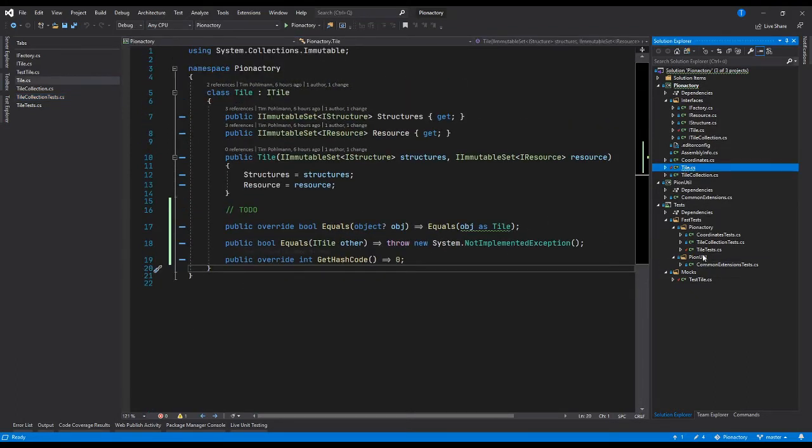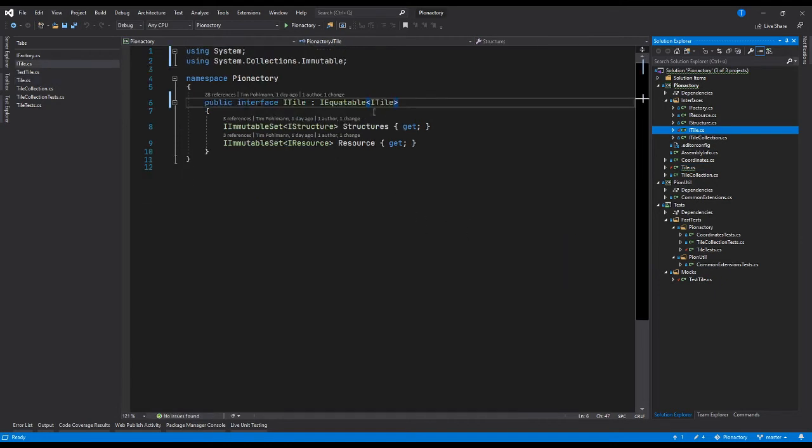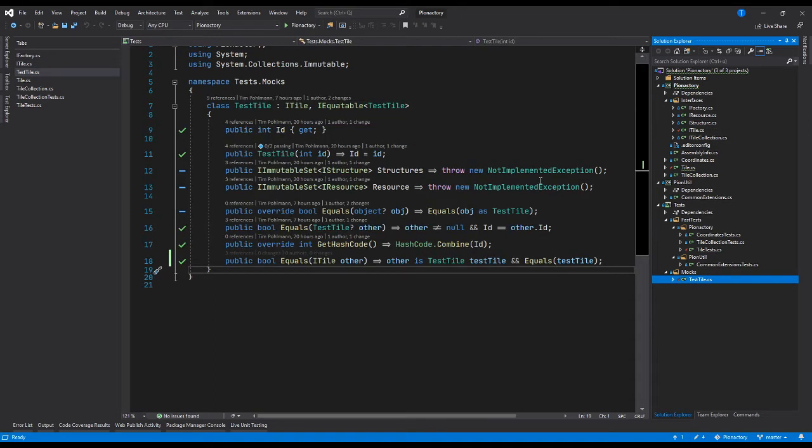So what do we have now? We have iEquatable on iTile. So that means that tile and test tile have to implement that. Test player already implemented it. I don't have to test this because this is a mock. So this is fine.